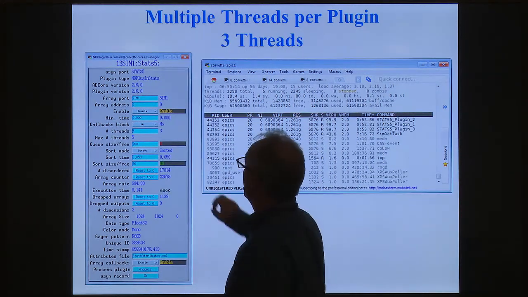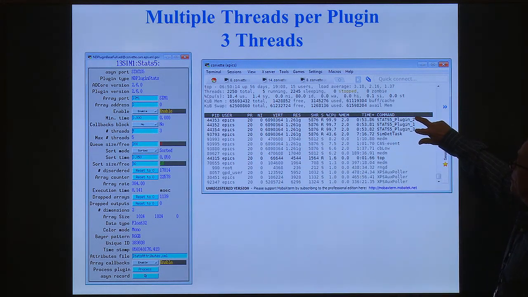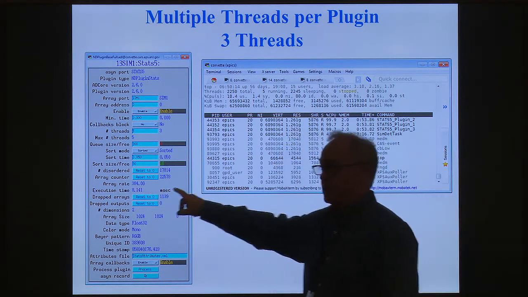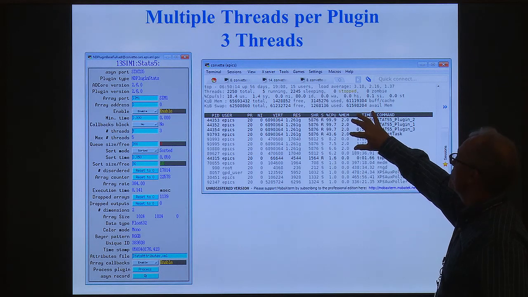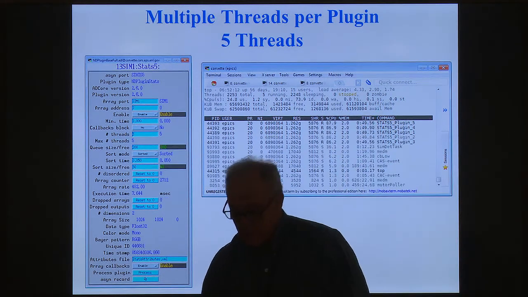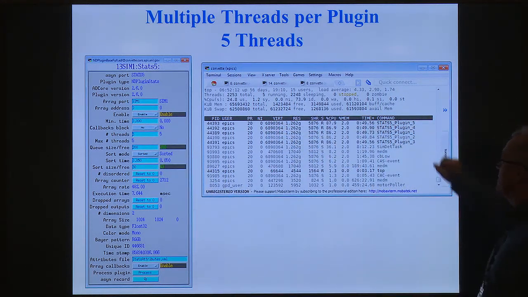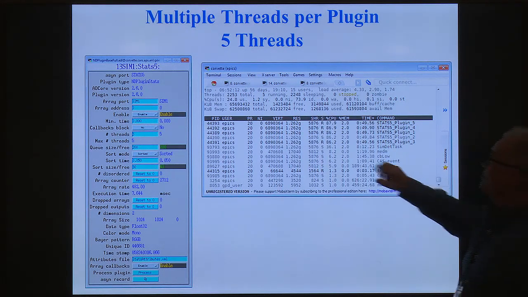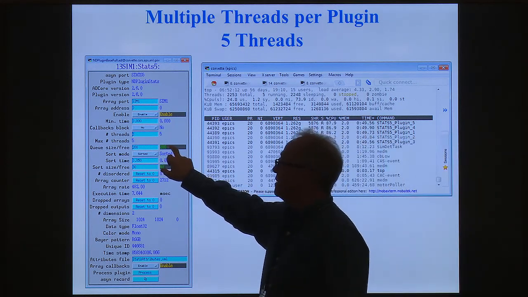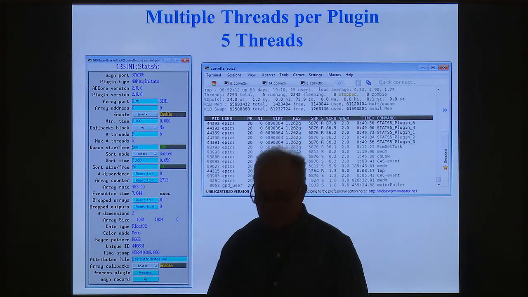But now if I increase that to 3 threads, there are now 3 statistics plugins running. It's able to do 384 frames a second, but each of these 3 threads is still CPU bound. But if I increase this to 5 threads, now there are 5 statistics plugin threads running, each one only using 86% of the CPU. So they're now keeping up, and the queue is not filling up. And it's doing 482 frames a second.